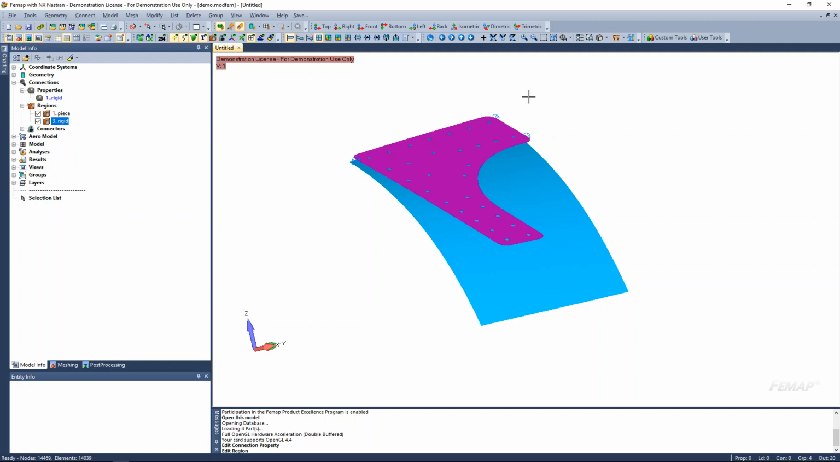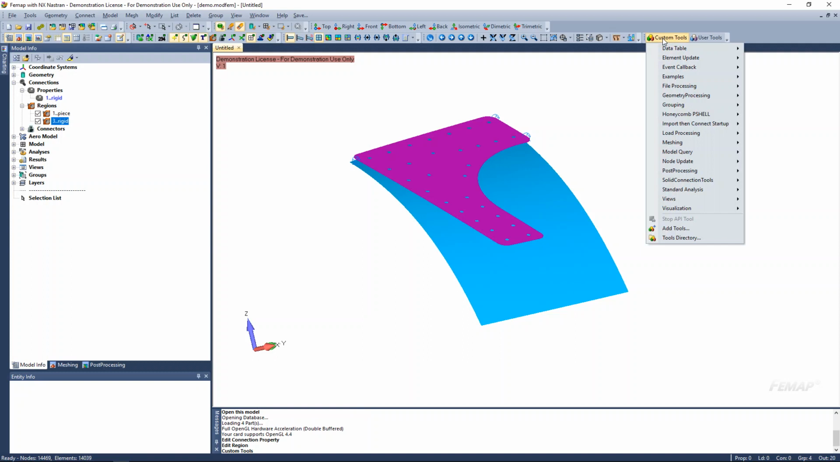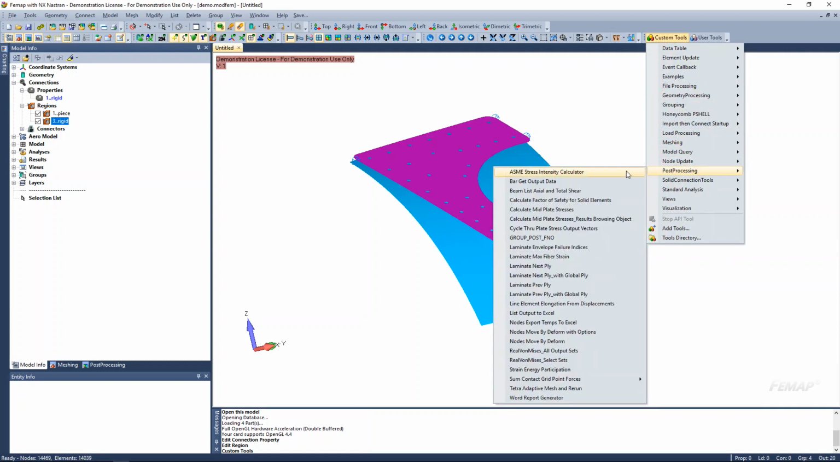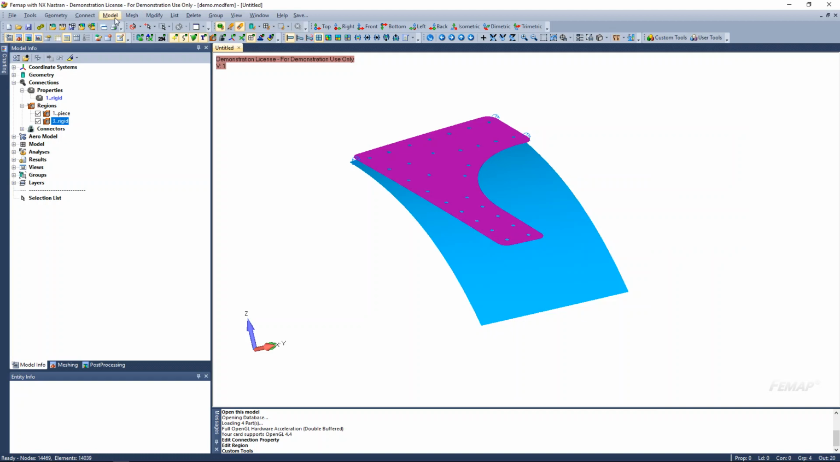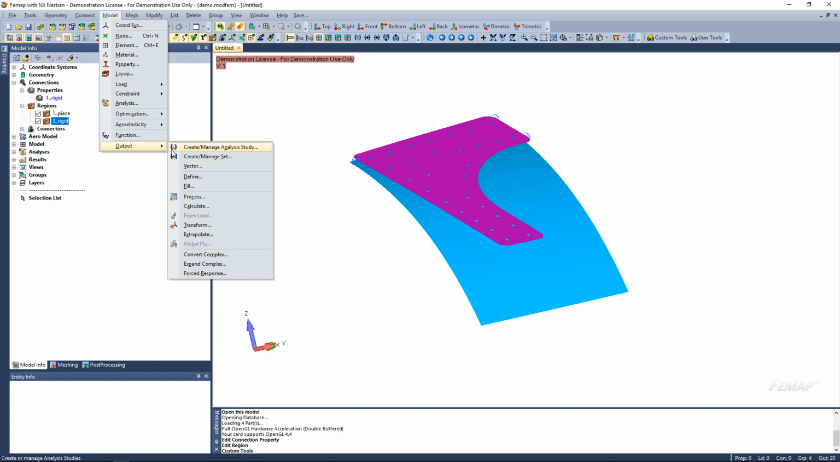A couple of other things I mentioned: the post-processing function to move nodes by deform. This is where you'll find that. And I also described the process output, which can be found here.